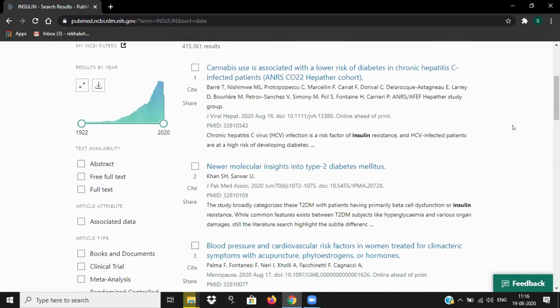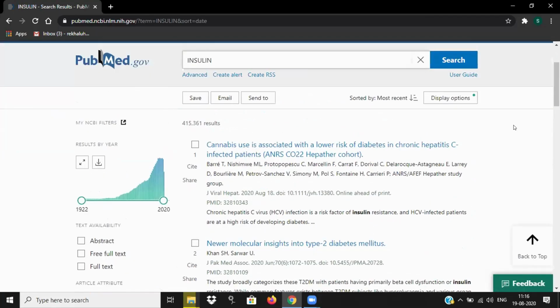Okay. Now you need to understand PubMed right now. PubMed is divided into two sections here. The first section is the results, and the left hand side is basically the filters. The first colorful green graph which you can see helps you understand how many papers were published year wise.